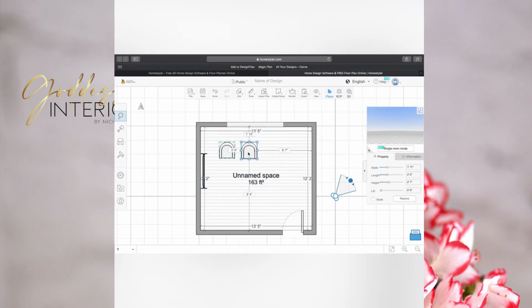Again, design is all problem solving. We want to make sure that we're solving problems and that we are making sure things are functional and that we're keeping the items that they want to keep in the home.